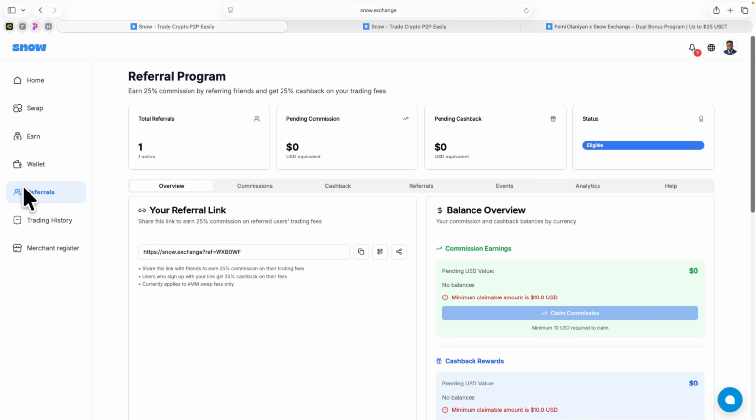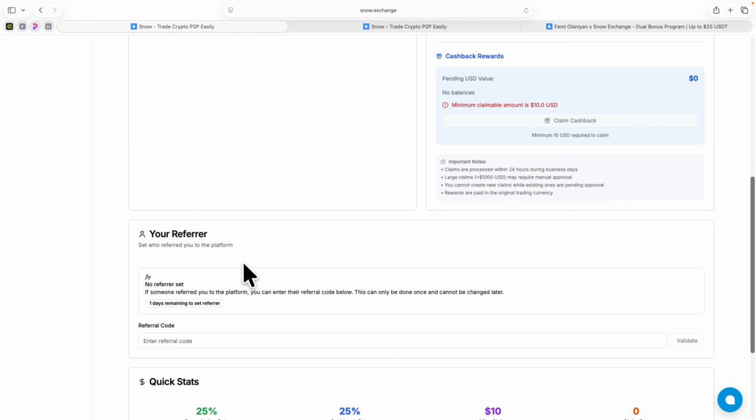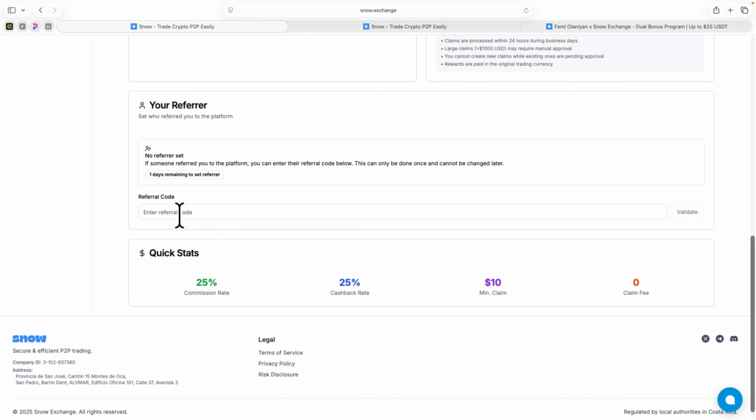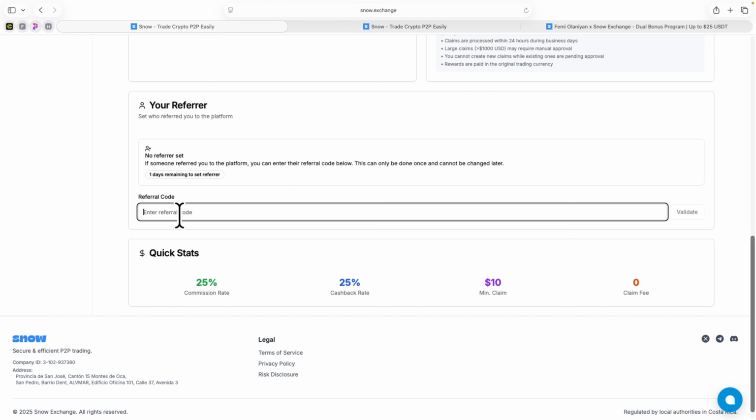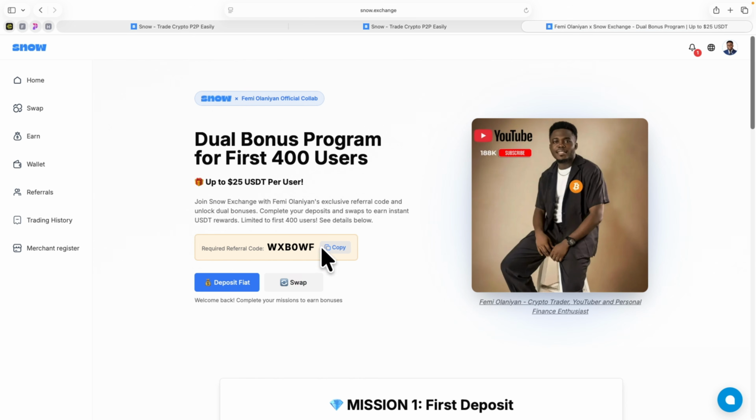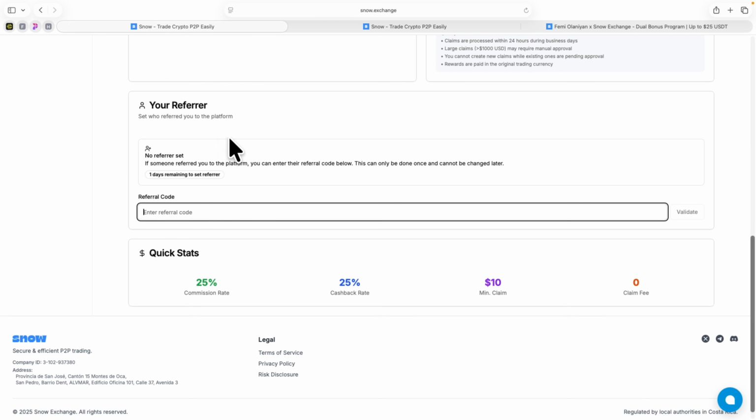You come here to where you have referrals, then you go up, and then you come here to where you have enter a referral code and enter that same referral code again. This referral code that is here, that's what you should enter. So you come here and paste it right here. So once you paste it right there, just click on validate. I hope you understand. So once you've done that, you are now eligible for the bonuses you will get from this collaboration. I hope you understand.